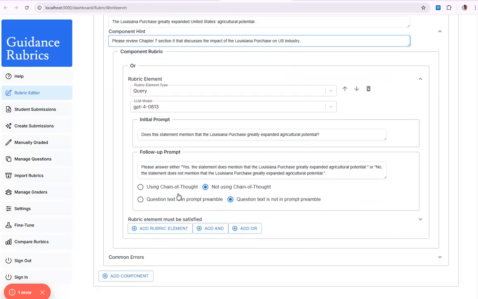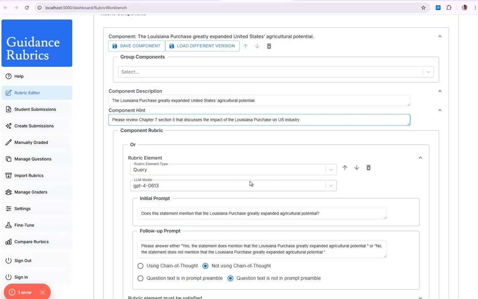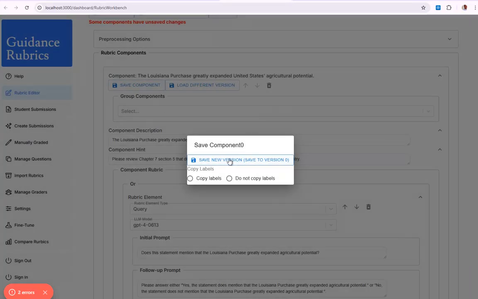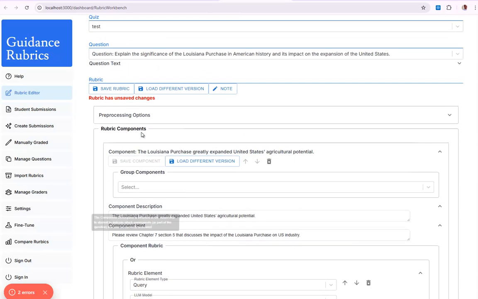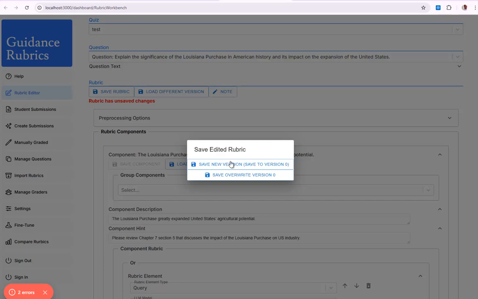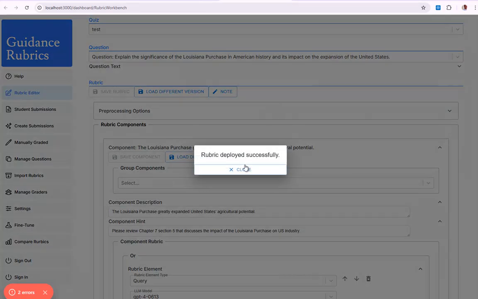Now, of course, this is not a full rubric for this question. If you were to use this to grade this question, you would have to add more components to address other topics that the student submission should address. In any case, this is sufficient for us to explore. Okay, we save this component, and save this rubric, and deploy this rubric.